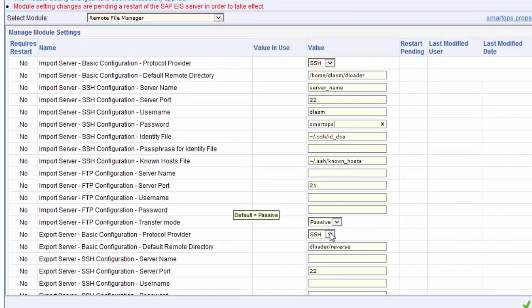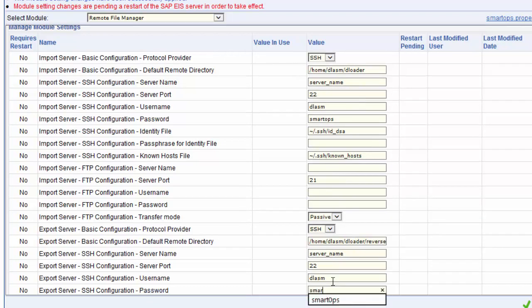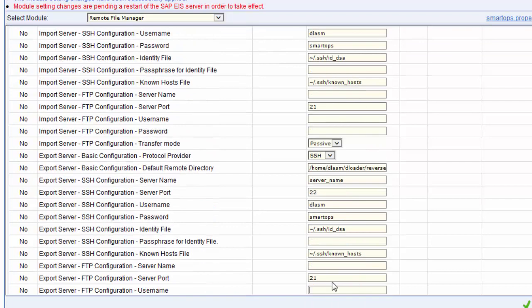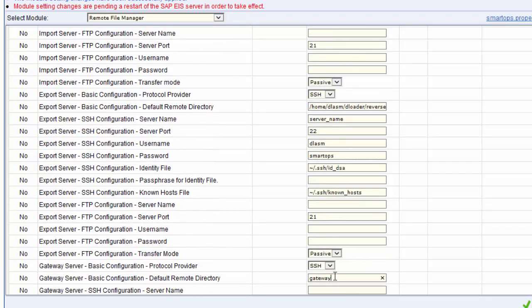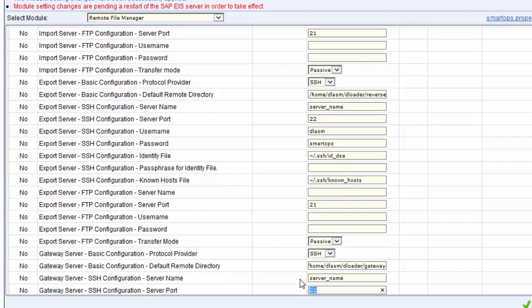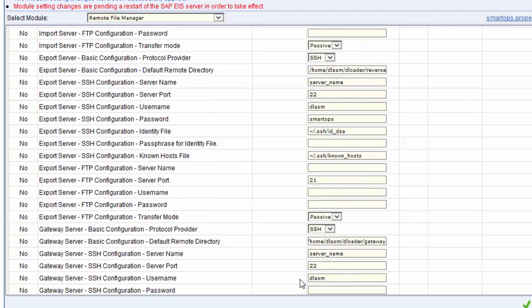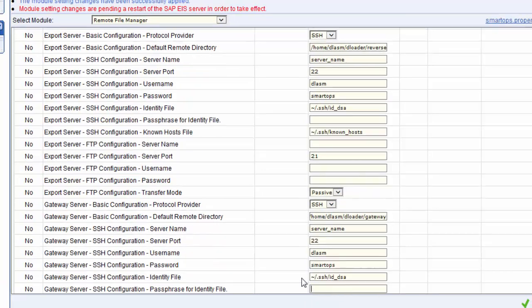Now in this case, export is the opposite of import, and you'll need a reverse directory. So what we add to the front here is /home/dlasm/dloader/reverse is the full path. Server name again entered, DLASM for the username, and then SmartOps is the password. Finally, in the gateway server section, the gateway directory is also in /home/dlasm/dataloader, or at least it's a good idea to put it there. Again, server_name, DLASM for the user, and password is SmartOps.